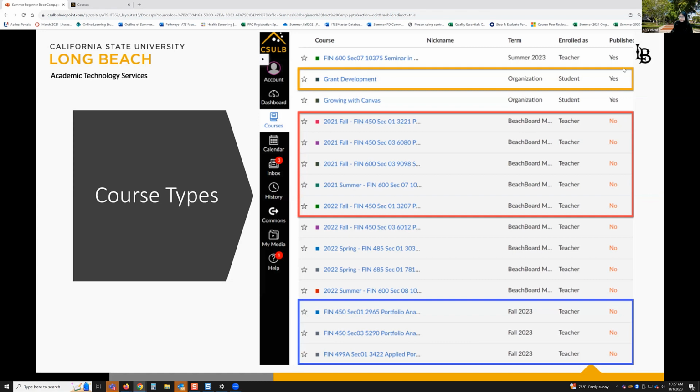Then you will see under the published column whether it is published or not, and under enrolled as, you will see your enrollment status, whether you're a teacher, a student, or an admin in the course.